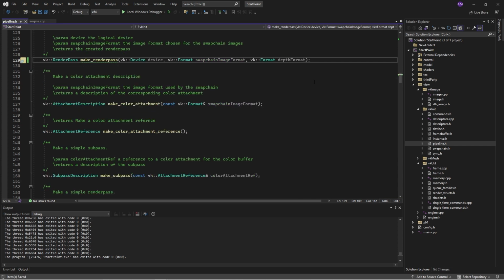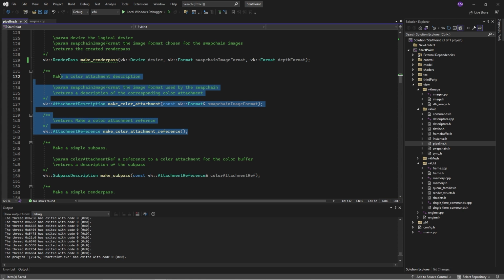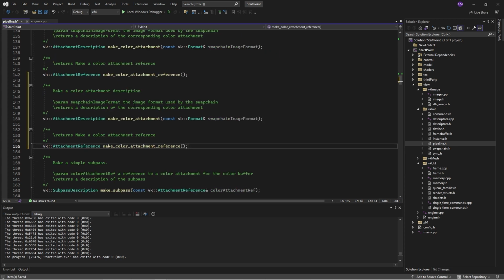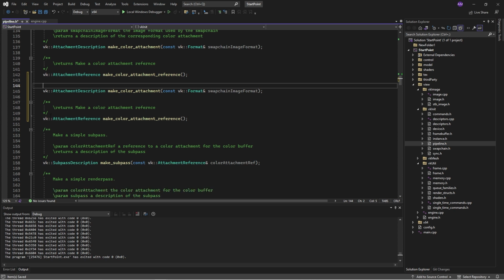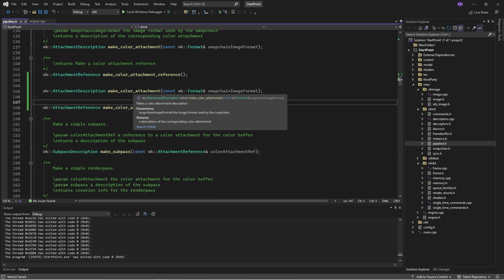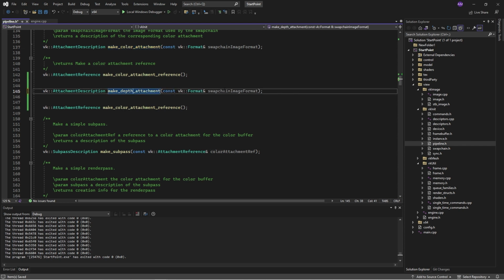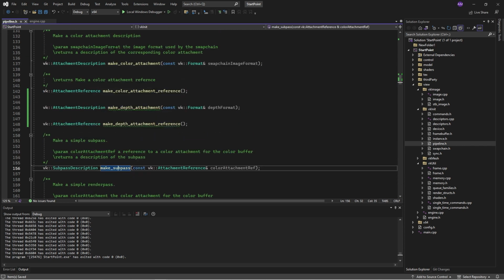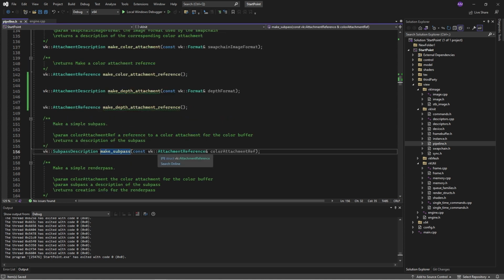Okay, and then if we look down here, we've got this make color attachment and make depth attachment. Going to copy both of those. Sorry, attachment reference. And I'll just get rid of the documentation for now. I'll fill that in later, I guess. Not now. And I'll just rename this to make depth attachment. And of course, that will be taking in the depth format. And then this will be make depth attachment reference. Okay. And then when we make the subpass it needs to refer to both the color and depth attachments. And so I'm going to change this to a vector.